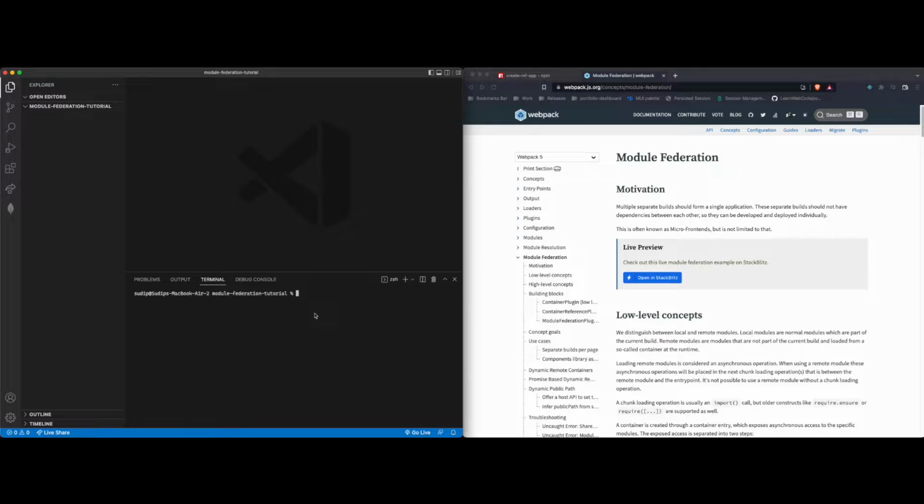On my left-hand side, I will be putting VS Code, and on my right, I will be showing you some of the links. In this case, I'm opening npm and the ModuleFederation docs. So the first thing: what is ModuleFederation and when do we use it?